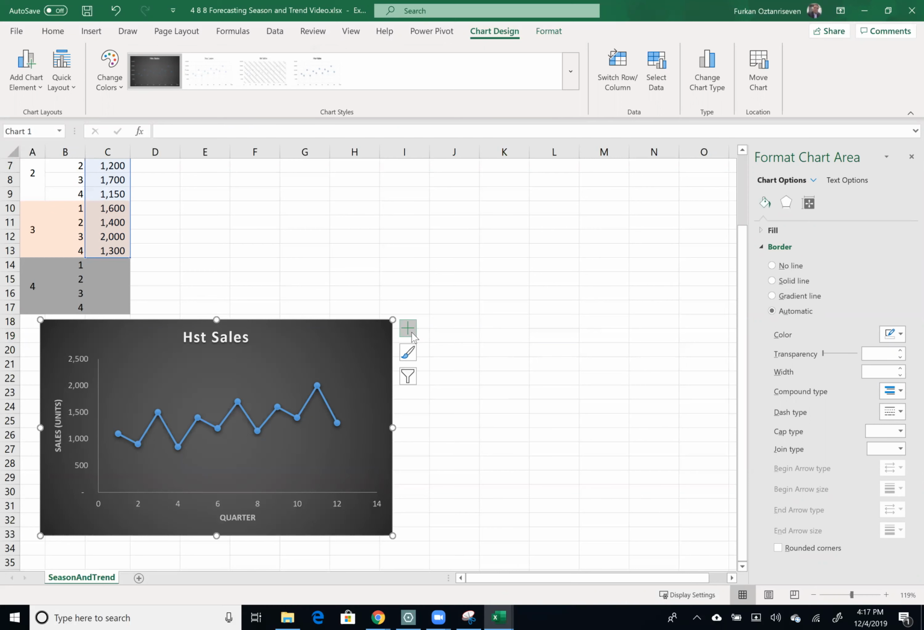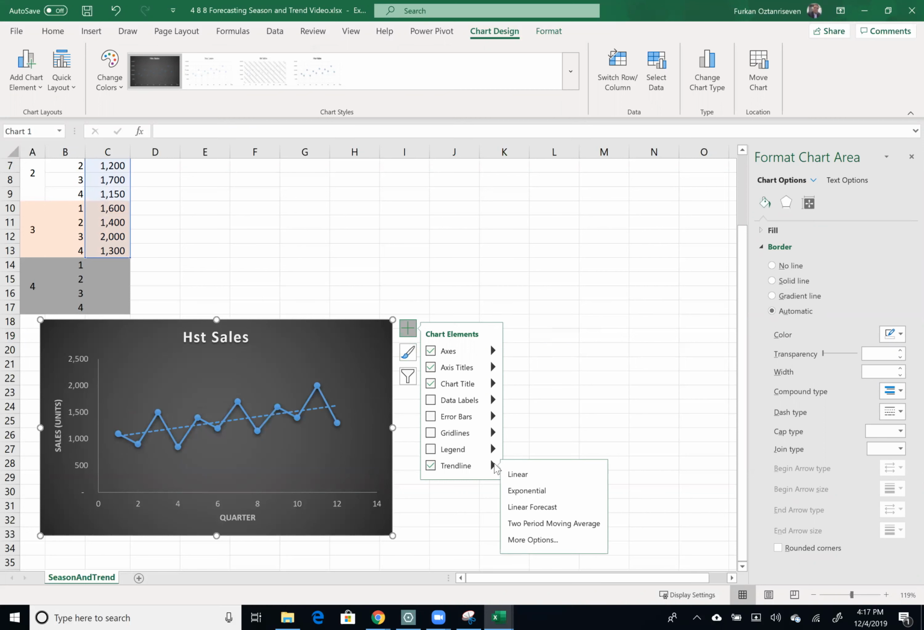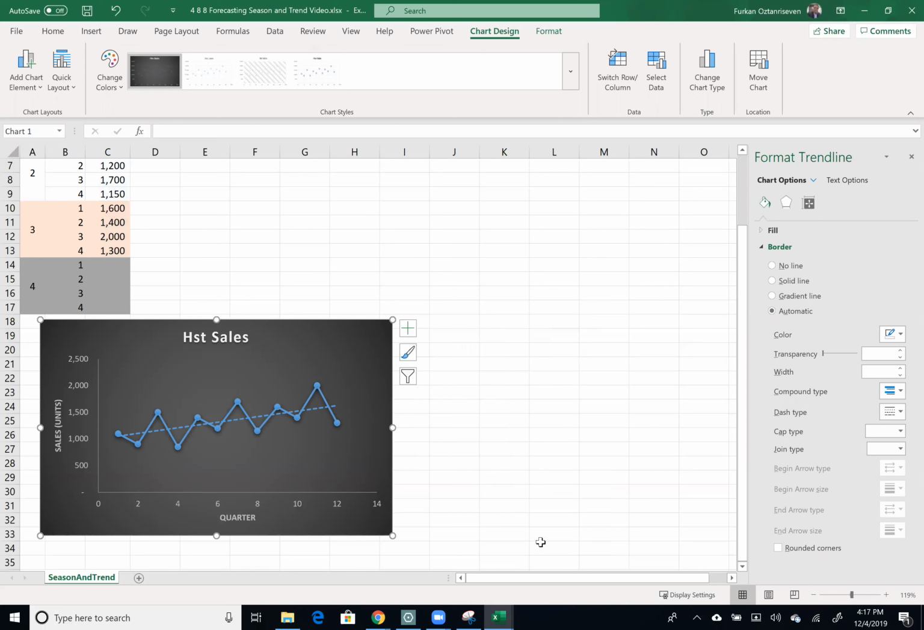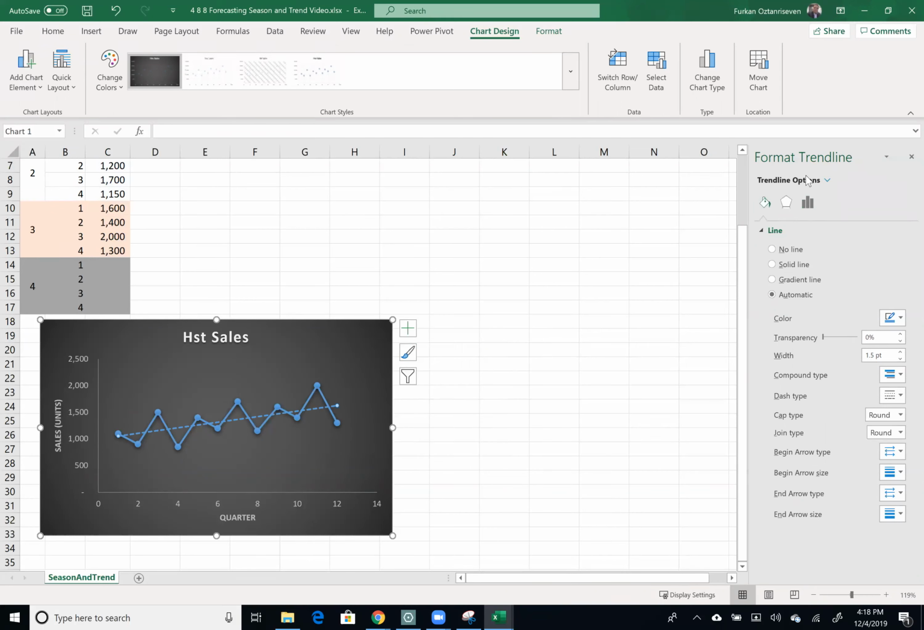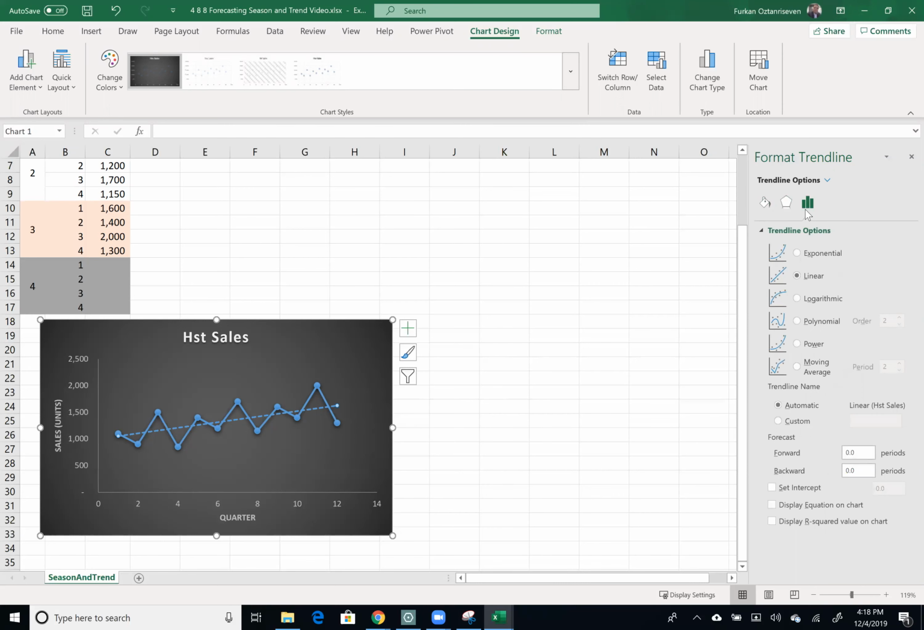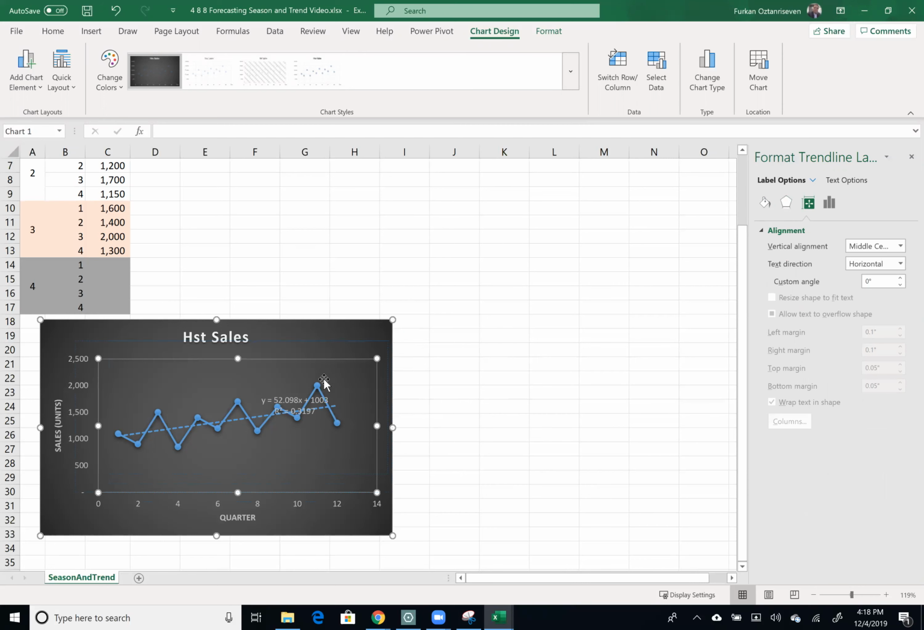So I will click on this plus symbol again, chart elements, and here you will check trend line. And let's add the equation and R-square value of the trend line by clicking on this arrow, and then click here more options. That will bring format trend line. And then here, if you click on this trend line options, I will use linear trend line, and I would like to show the equation on chart and display R-squared value. Let me just place this equation on the top right corner.